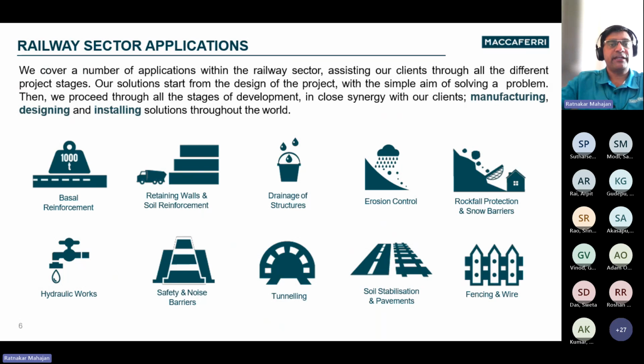Now for the various applications in the railway sector, we can think of the different problems being faced, and accordingly the solutions are being provided. These are basal reinforcement, retention, so typically retaining walls, drainage of structures, erosion control, rockfall protection, hydraulic works, safety or noise barriers, tunneling, soil stabilization, and fencing and wire.